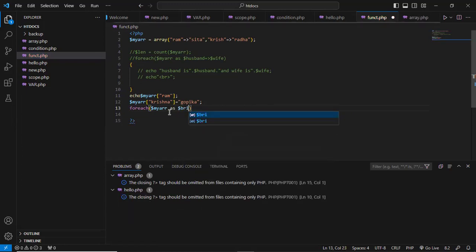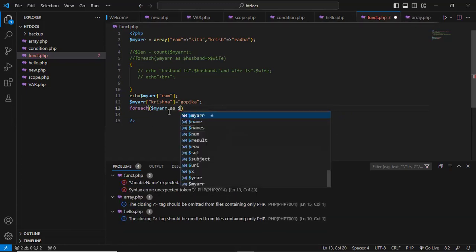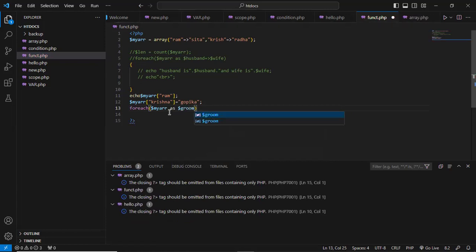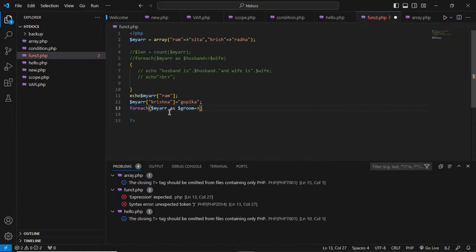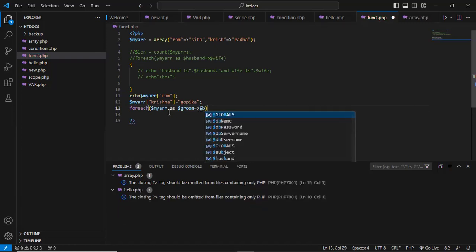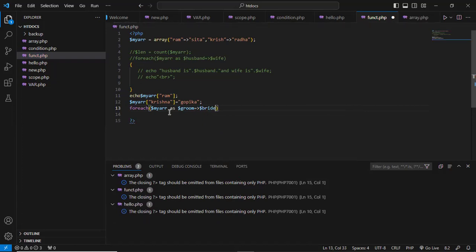Yeah, I'll just write groom and bride. This is groom equal to, with this arrow mark, and bride. Okay. So these are my variables which I've declared. Now, how do you print that?